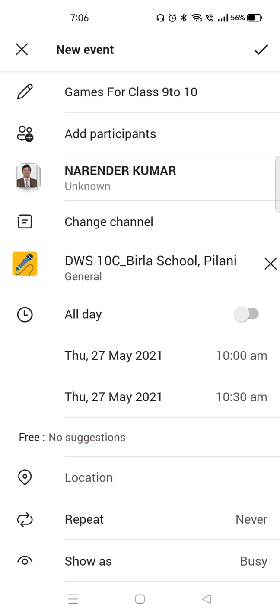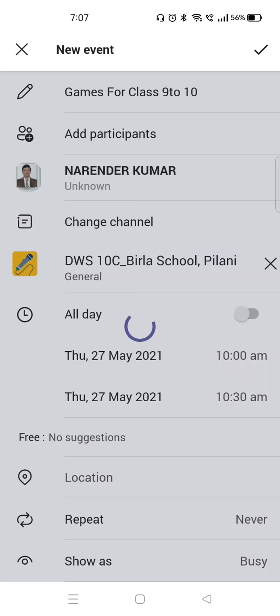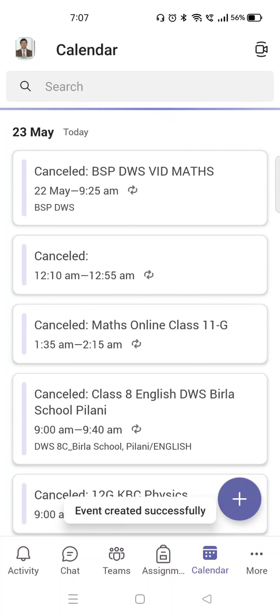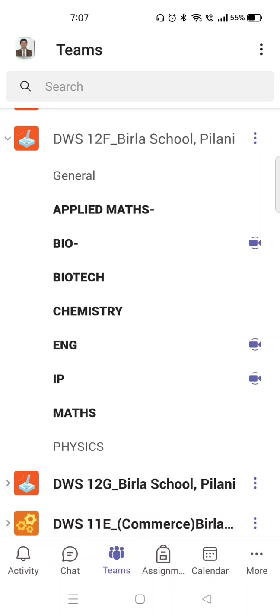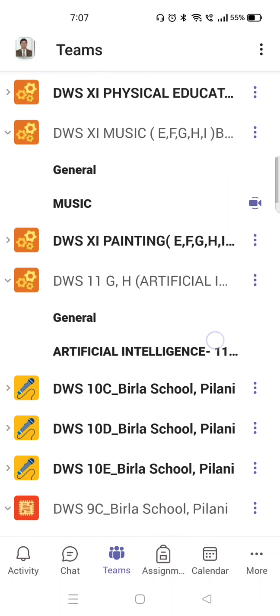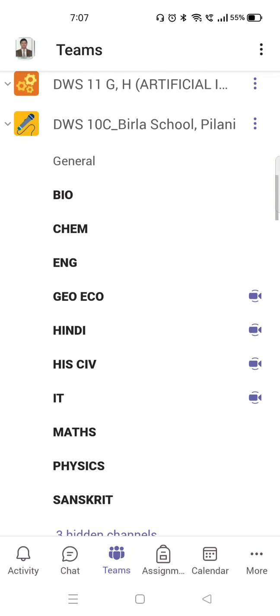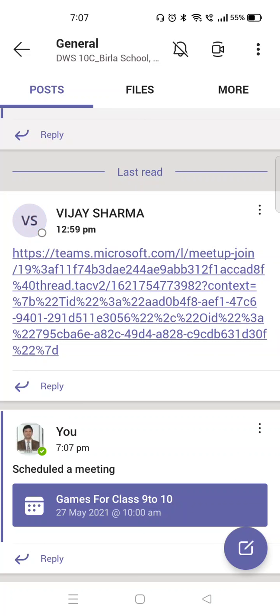Now click on the right button. You can see a right tick in the top right corner. I click on this one. Now automatically the meeting has been created. Go to the team of that particular section. It's 10C. Go to the journal tab. You can see this blue strip appeared here, games for class 9 to 10. So the meeting has already been created.